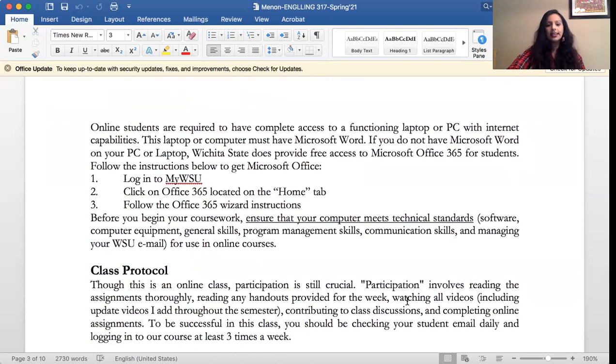Since this is an entirely online class, I'm expecting that you have access to a laptop or a personal computer. If you don't, please let me know. And you also should have access to, say, Microsoft Word, because that's what you're going to be using to type up your assignments, etc. So if you don't have access to all that, I've given you instructions on how to log into my WSU and get access to it.